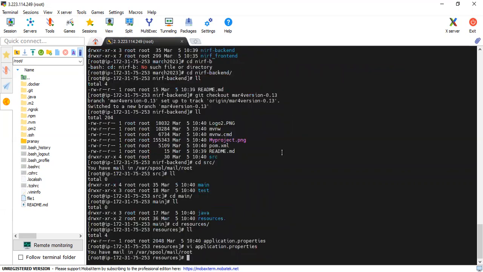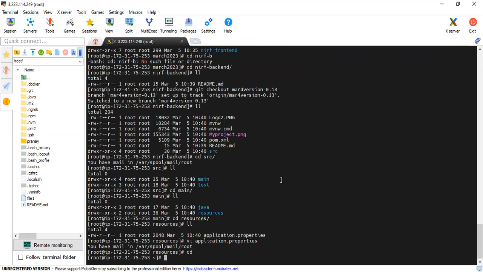Colon q to quit. So we have another tool like WinSCP. I will show you, this entire code we can open in that WinSCP. WinSCP is an application where we can modify our code. Generally in Linux, it is hard to modify the code. So I'm opening WinSCP.